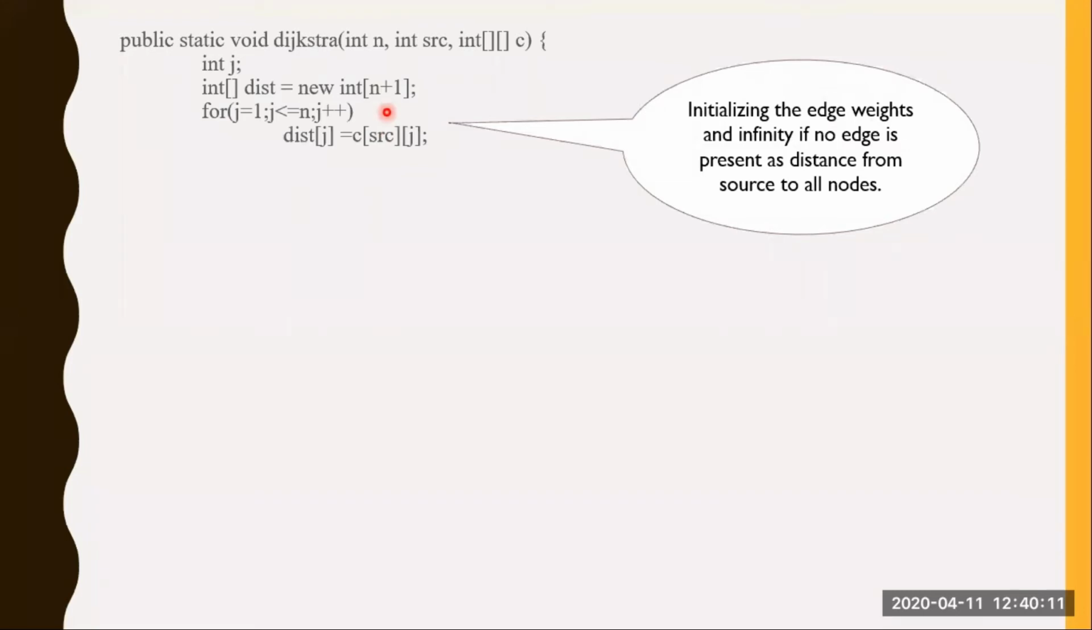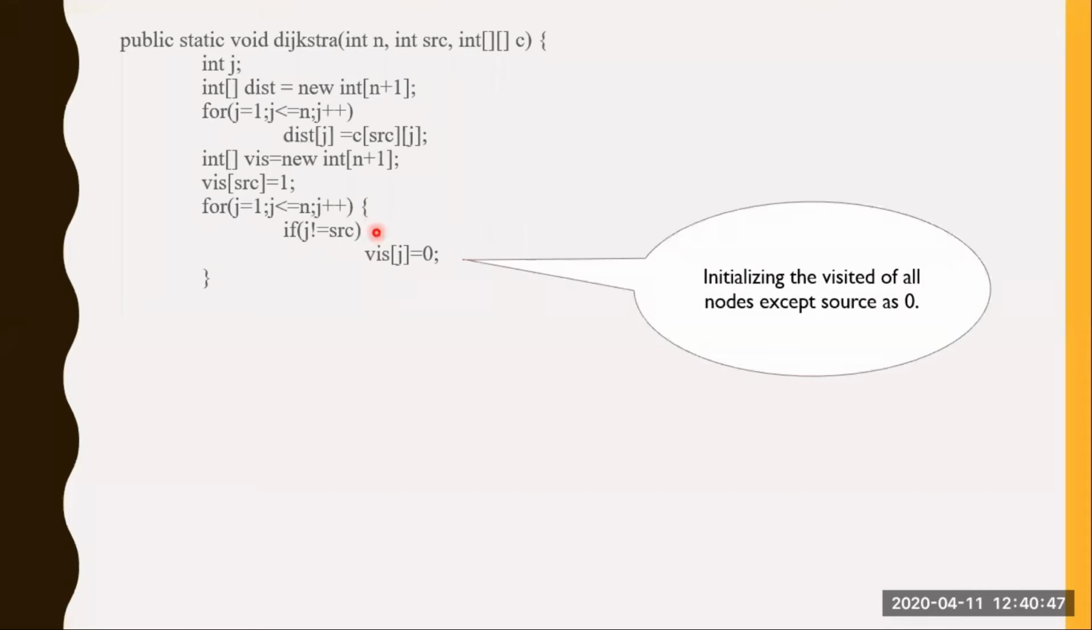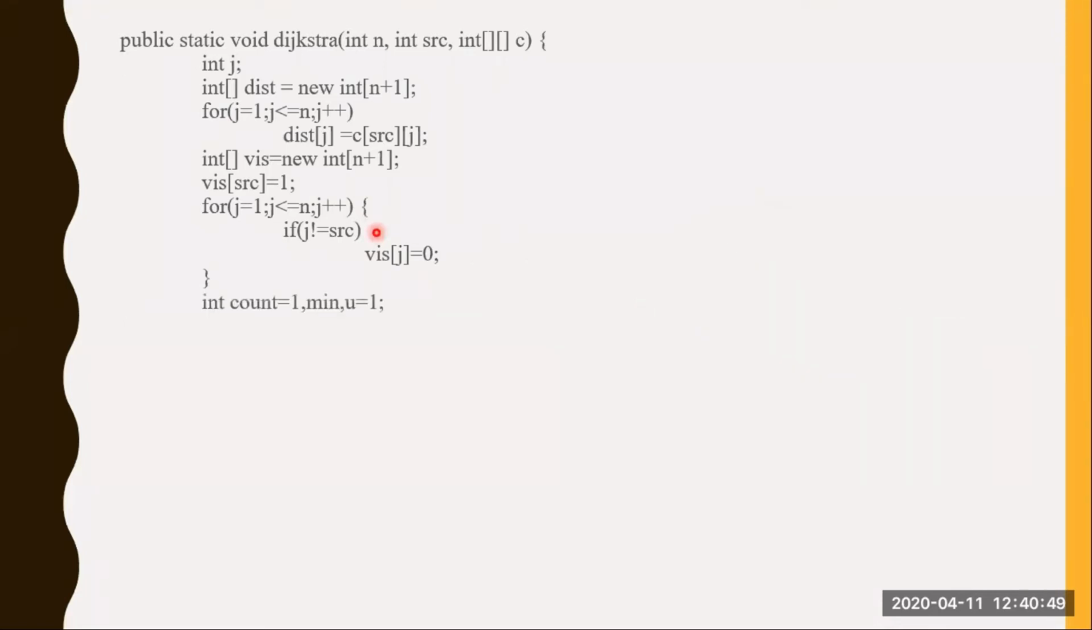After the initialization step, the next step is finding the minimum value. Before that, we'll have this visited array. Source will become 1 because we are starting from the source, meaning we've already visited the source node. All the other nodes, if not equal to source, we will make as 0. The reason I'm checking like this is because your source need not always be the first node. It can be any node. Now once this is done, you're initializing the visited of all the other nodes except source to 0.